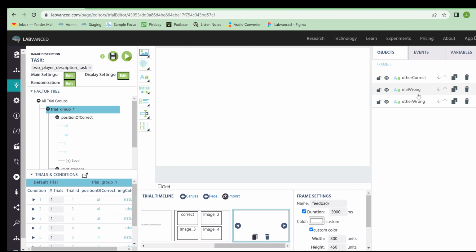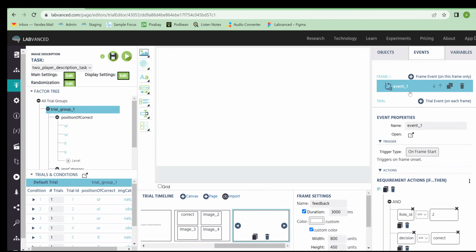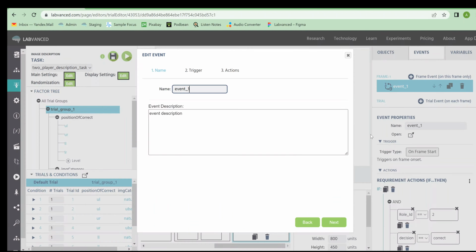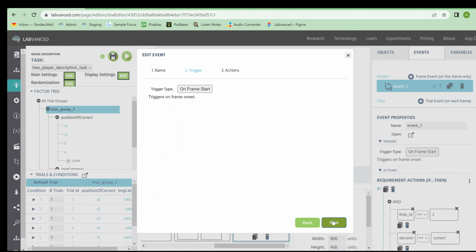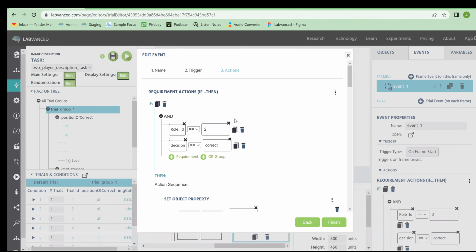As you can see, we've coded several text boxes here, and they all say something different. It's either going to say you were too slow, or the other person was too slow. You, as the guesser, were correct, or the other person was correct, and then you were wrong, or the other person was wrong. What we've done is a very large if-then event, that on frame start, records what your role ID was and what your decision was, and that determines which text box is shown to you.